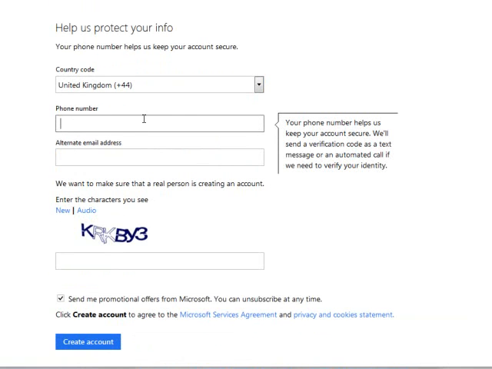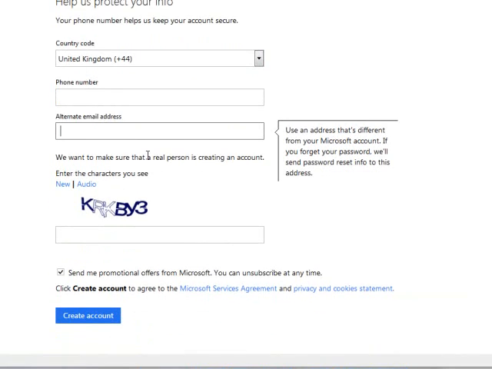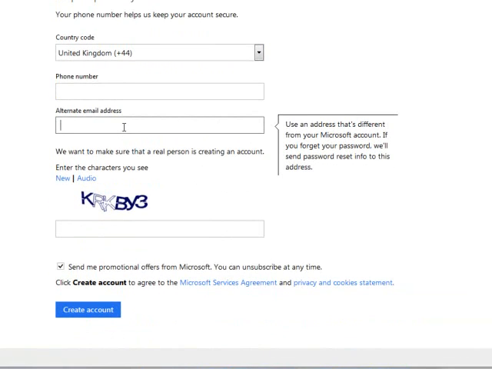Same again there. Alternate email address is the same again, where they may send you an email to that address, and if you've forgotten the details of it, then you could be locked out of your own account. So if you have an alternate email address, then put it in there.